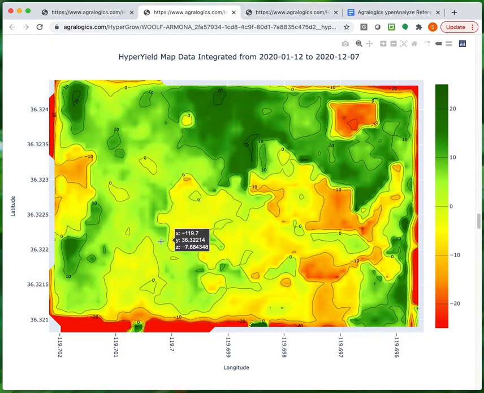What you see here is a contour plot. It shows you what part of your field is really doing better than other parts, and this can be used for differentially applying a foliar spray or other types of soil amendments if this is a soil issue.